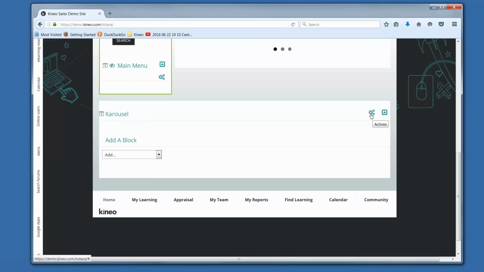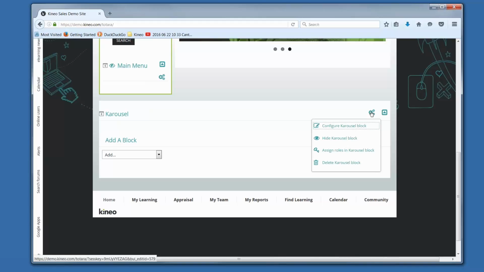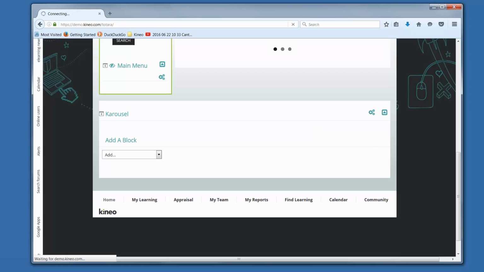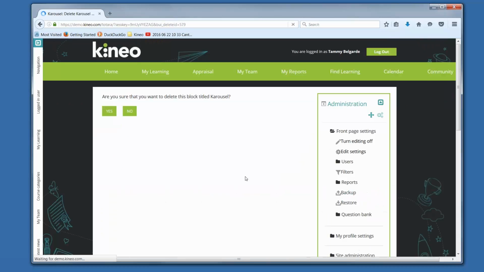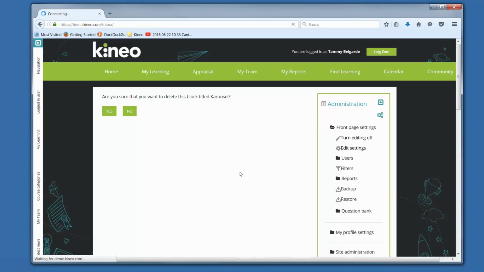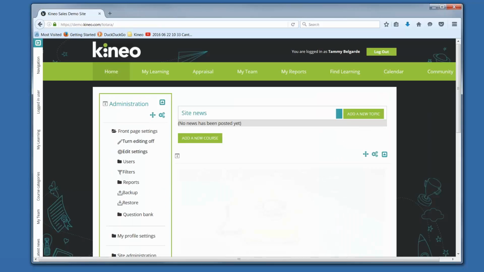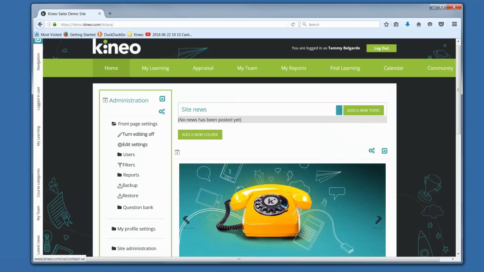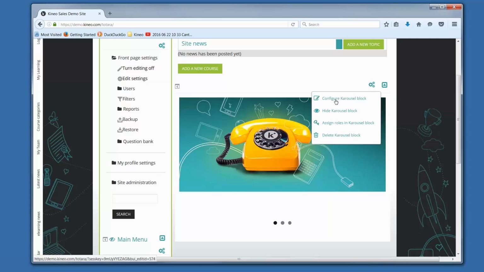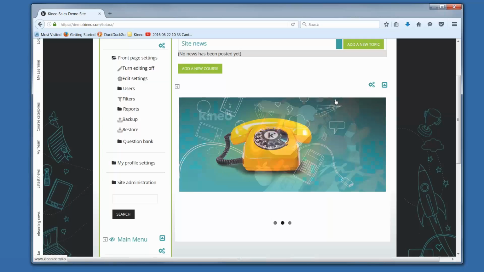And then I can click on the gear and it'll take me into the configuration page of the Kineo block, or carousel block. I've already got it confused, and so for the rest of this time we're going to probably hear Kineo block, but it's a carousel block. At this point I'm going to delete the carousel block because I've already got the one up at the top that we're going to look at for configurations. So on the carousel block, I'm going to click on the gear, click Configure Carousel Block.